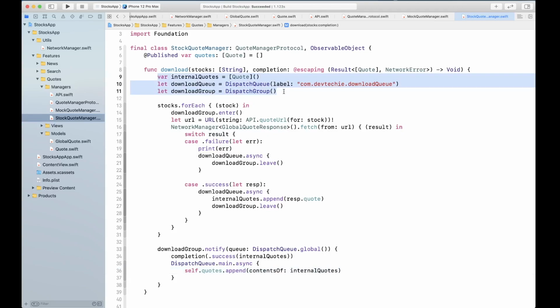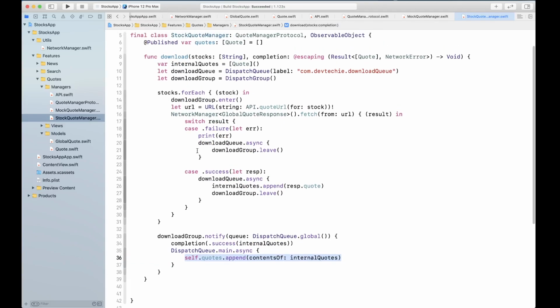So once again, for the concrete implementation of the quote manager, we are going to first create a download queue and a group, and we're going to perform our download on that queue. The group we are creating so we can do all the downloads at once. And when all the downloads are done, we're going to be notified that the downloads are done and all the data has been gathered, so now we can actually use that data. So on the main thread, we're going to append to quotes, which is the published property. So a new value will become available, and whoever is observing the changes for these quotes will be able to refresh themselves.